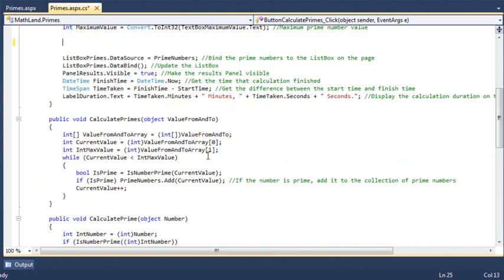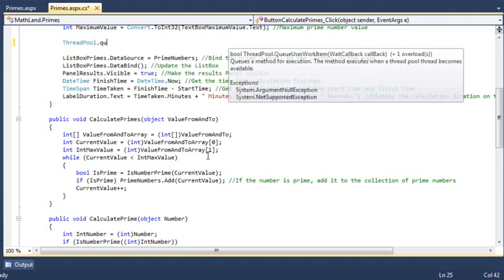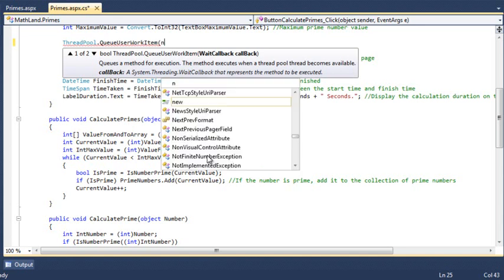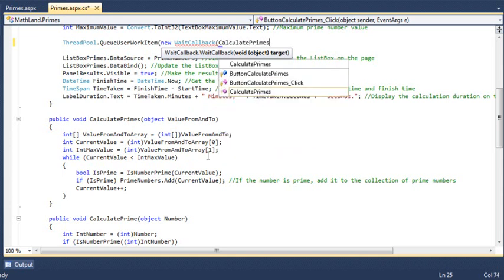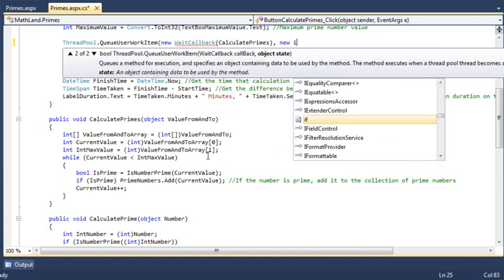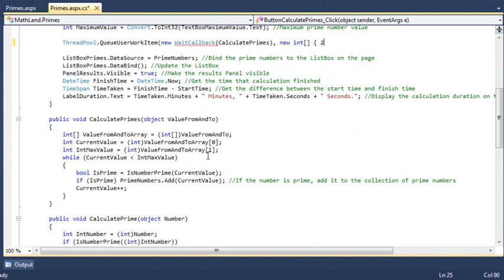You're now going to add code to create 4 threads using the ThreadPool class. Add the following code in the space the code you removed previously occupied. ThreadPool.QueueUserWorkItem(new WaitCallback(CalculatePrimes), new int[] {2, MaximumValue / 4}).